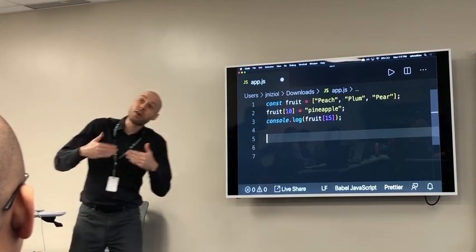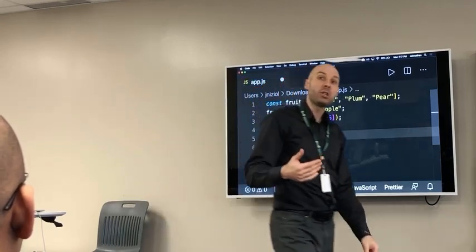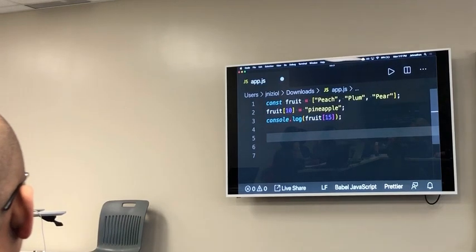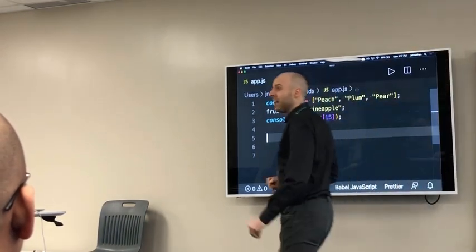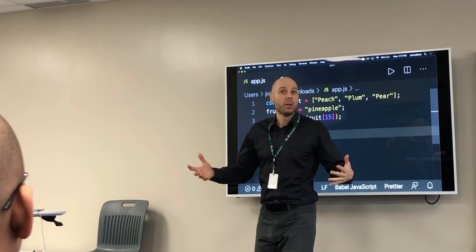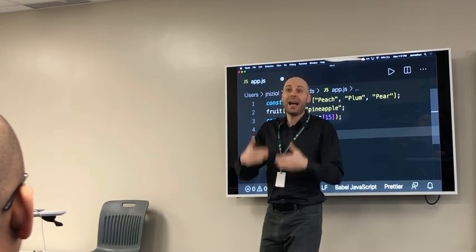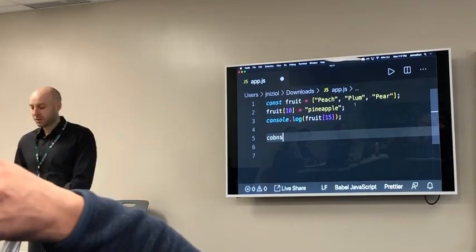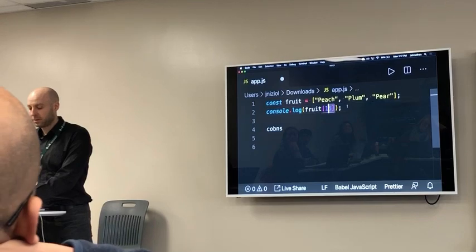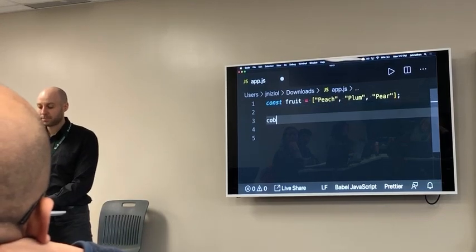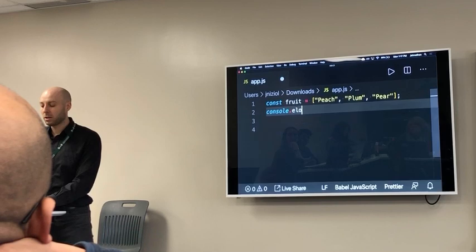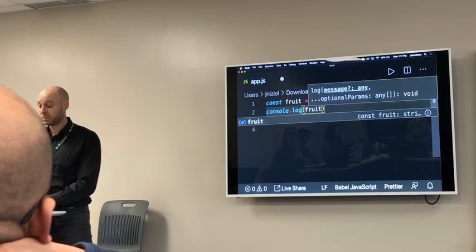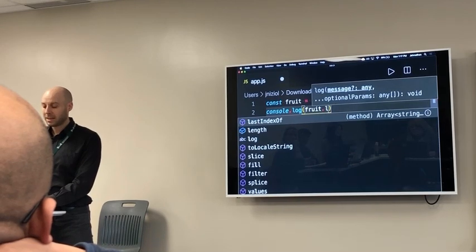We can ask the array some information about itself. And one of the most important pieces of information that we can ask is, how long are you? How many elements do you have inside? So I'll get rid of this. We'll work with the same array here. And we'll say console.log fruit, the array, dot length.